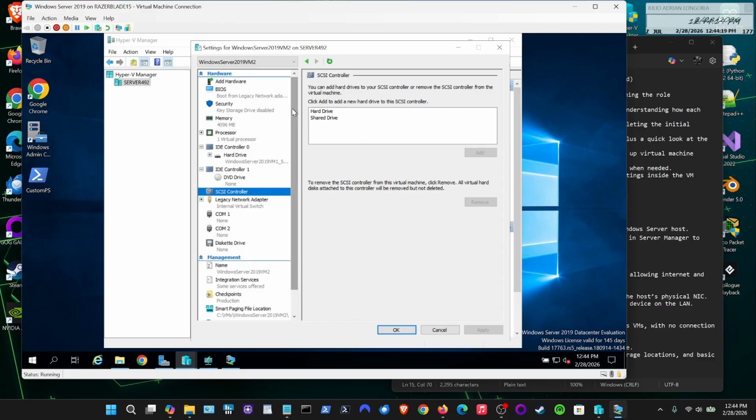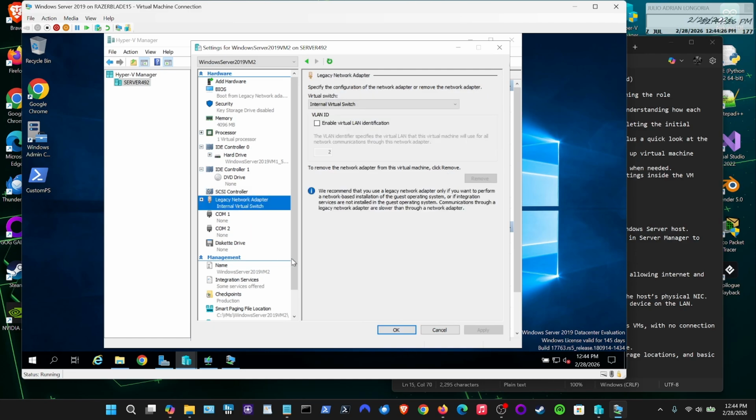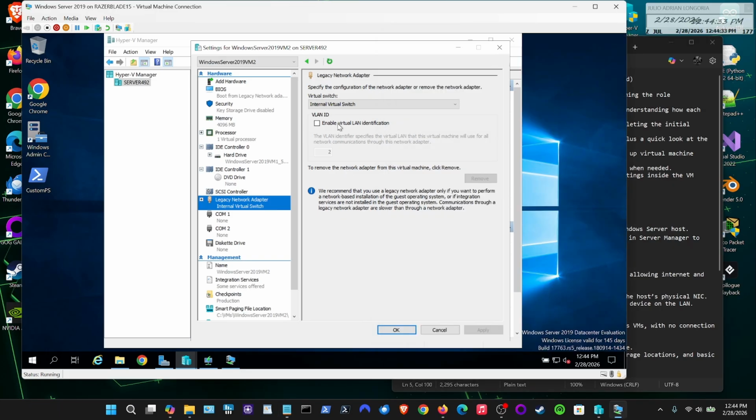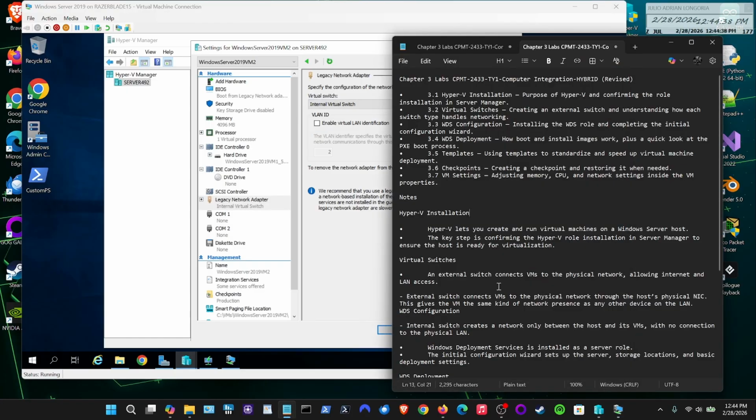And this is SCSI controller to add a new hard drive or shared drive. Legacy network adapter, which touches on 3.2. You have your internal switch, external switch. The difference is external switches connect the VMs to the physical network through the host physical network interface card. And this gives the VM the same kind of network presence as other devices on the local area network.